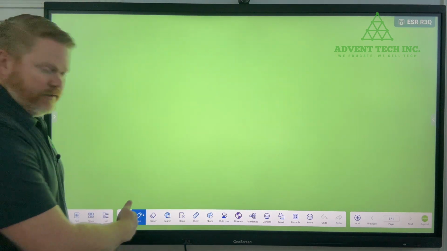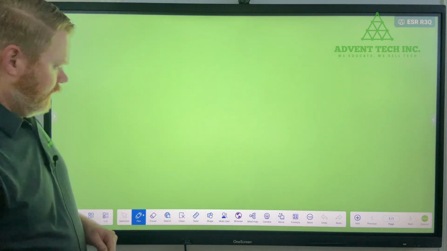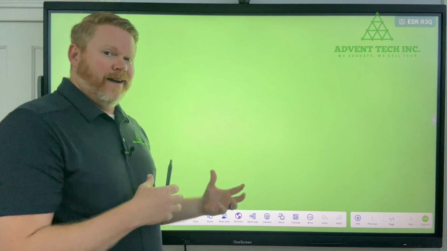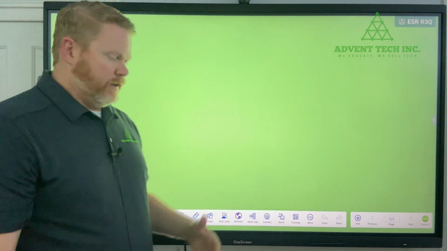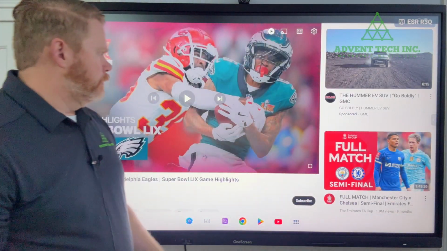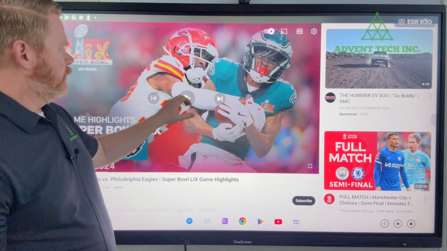All right, so now we need to start going through these many very interesting options. But I thought it might be worth first showing you some more ways you can bring content into the board, right? Before I go into all the ways you can manipulate the content. I'm going to swipe up from the bottom and actually open up YouTube. We just had the Super Bowl, and I'm going to show you something really quick.